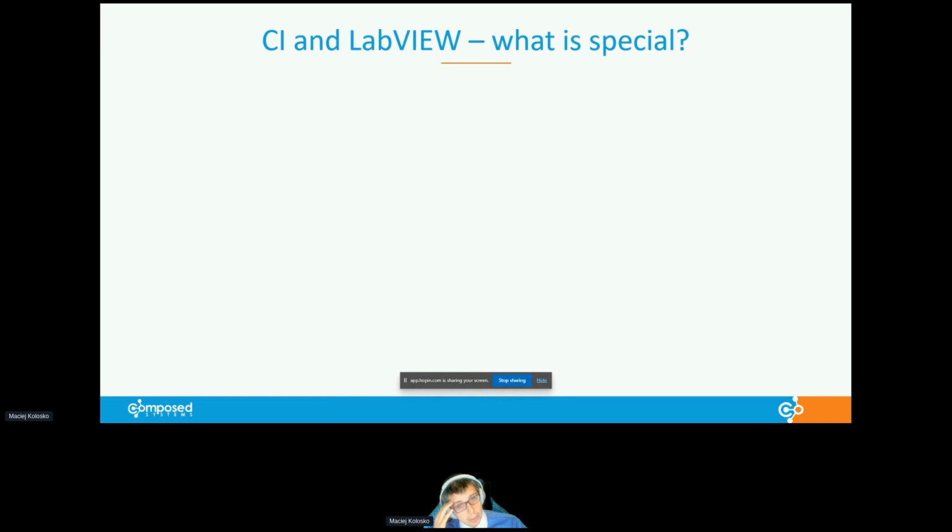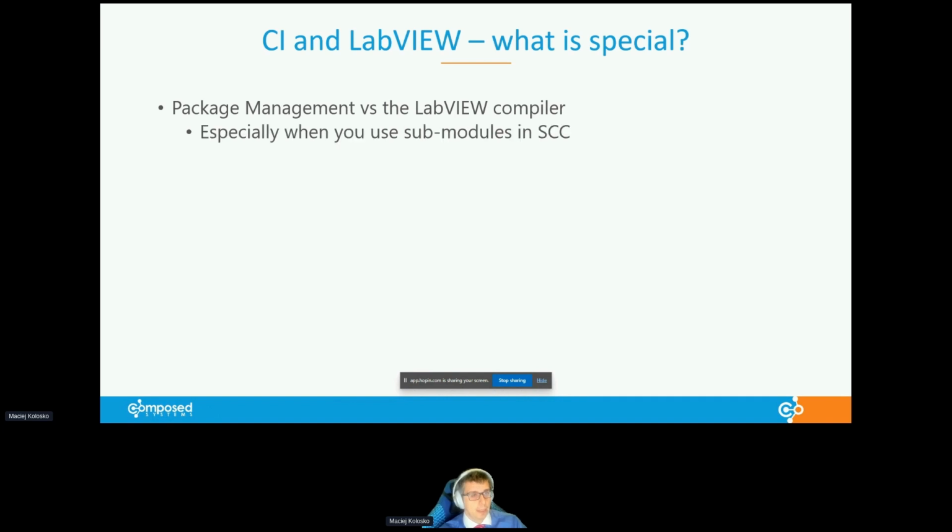So continuous integration and LabVIEW, what's special about it? Well, package management and the LabVIEW compiler. You can make a whole dissertation about package management and how to get your source code together on disk to get a LabVIEW project going. At Composed Systems, we often use Git submodules. So sometimes it's kind of tricky to get your LabVIEW source code to play nicely, especially if your submodule has embedded different paths than your output code expects. But this is where continuous integration can help you. If you download your software from scratch and recompile it, you know that it's good to go.